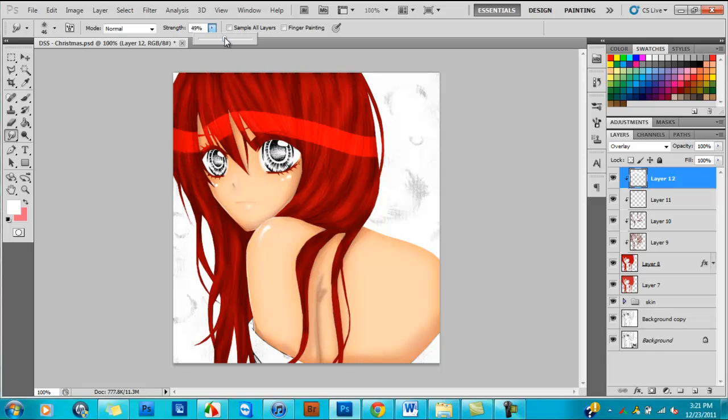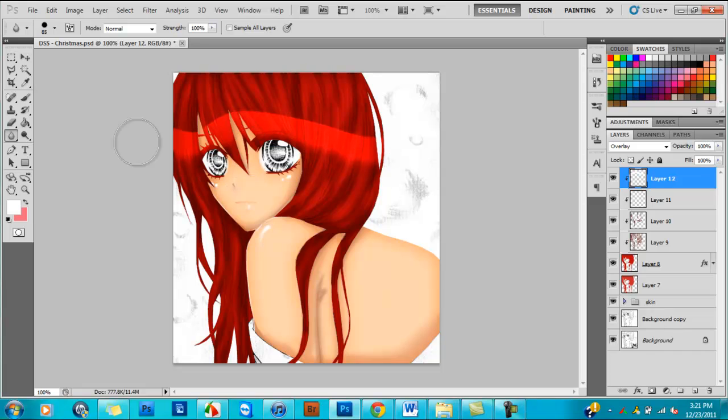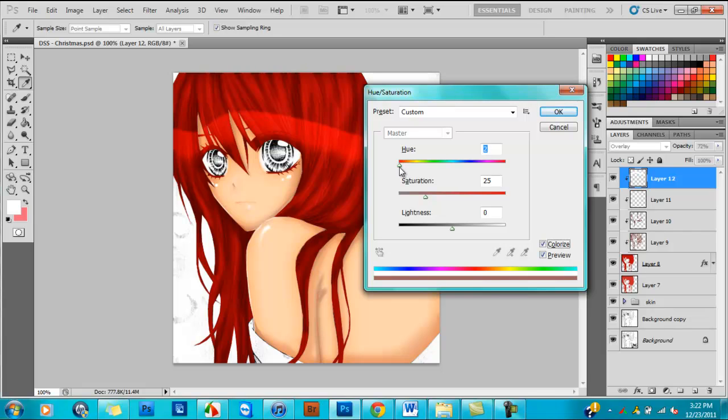You can increase your strength for this. And then you want to blur it. Then you can decrease the opacity. Or something that you can do, since I'm not really liking this, is I'll make it like a bright red so that with its opacity it'll look even better.